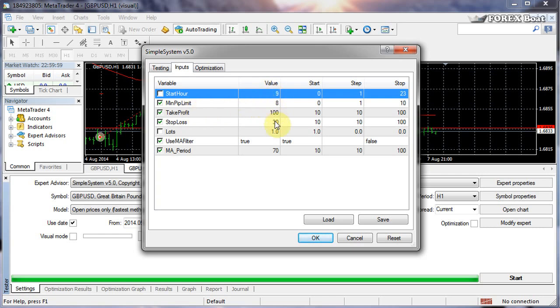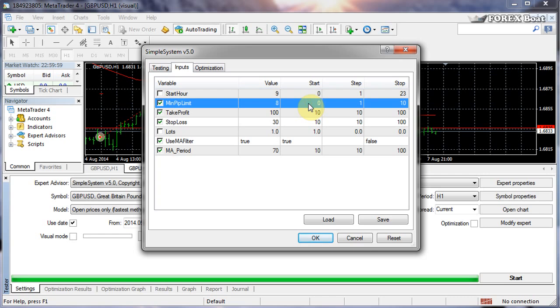And now we want to check which of the sets around these particular parameters, in very close proximity to them, is the best one. So what we're going to do is optimize around these parameters. And this is a technique that is very often used in optimization. So we're going to start at 6 with step 1 and go up to 10. That means that we'll check the values for min pip limit of 6, 7, 8, 9, and 10. And 8 is in the middle, and that's exactly what we want.